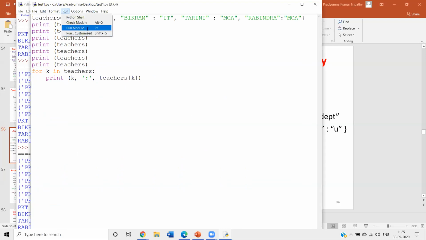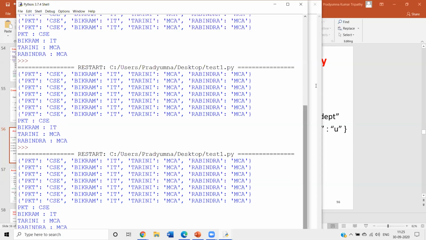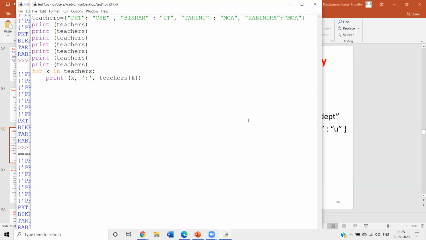Sometimes it happens very few times. I'll show in some other program where this order will change, or you put it in a loop, you will see that the order changes after some time. So not necessarily the order in which you have defined, always it will come in that particular order. Are you getting what I'm saying?